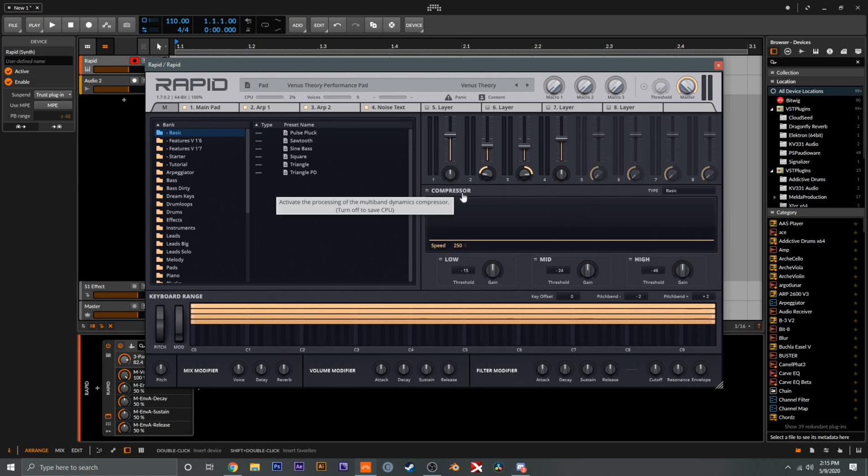There is also a multi-band compressor here with a couple different types, and I do recommend experimenting with this as well because it can provide some really nice glue to put things together if things aren't sitting together very well, but it can also go ridiculously hard and add those OTT type effects right inside of Rapid. So yeah, that is the patch all in all.